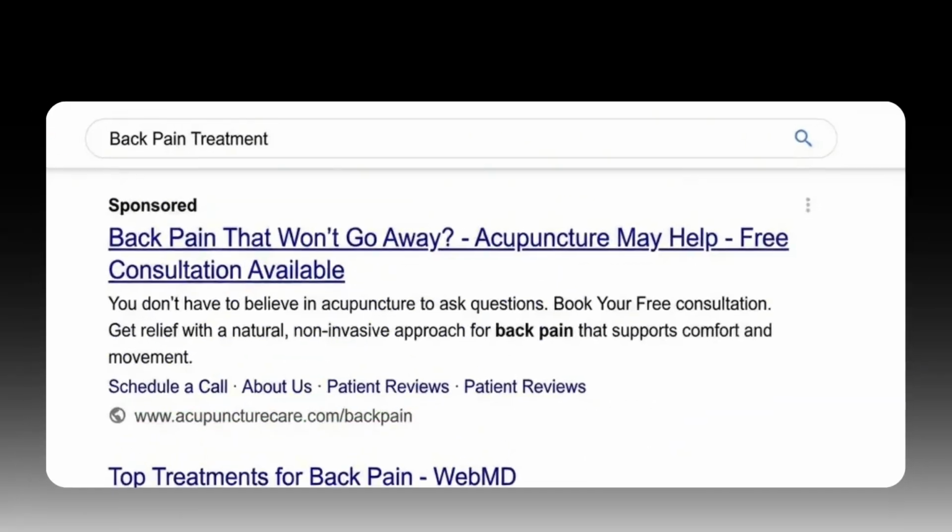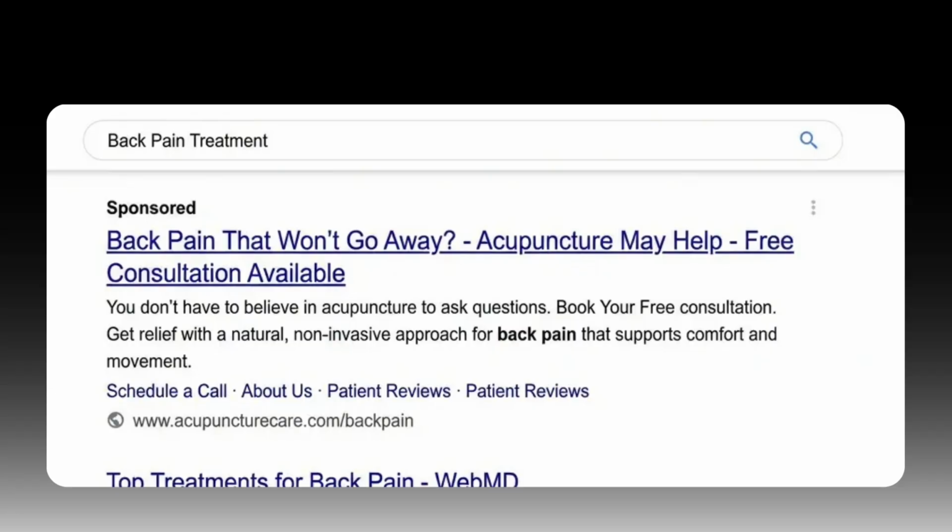And so here is where the strategy comes in. In our ad, we are going to actually mention acupuncture. Here is an example of the kind of ad that we're going to show. Back pain that won't go away, acupuncture may help, free consultation available.